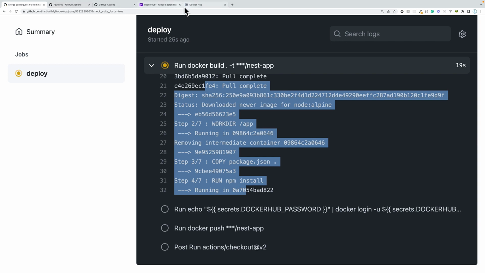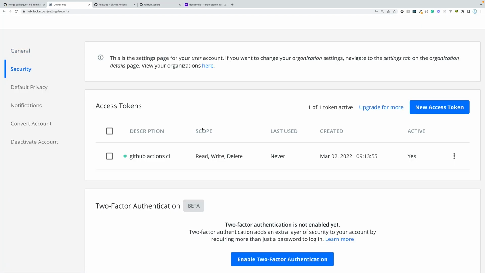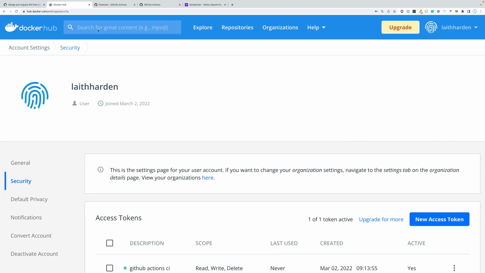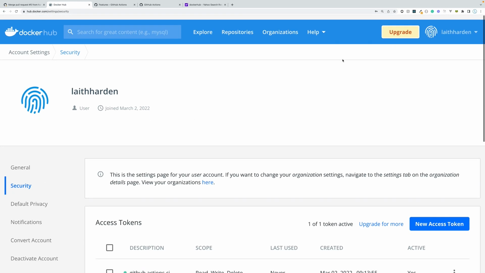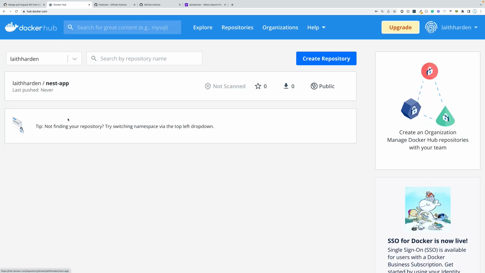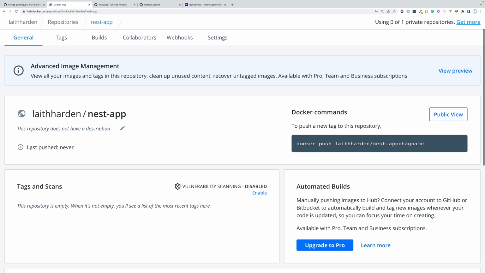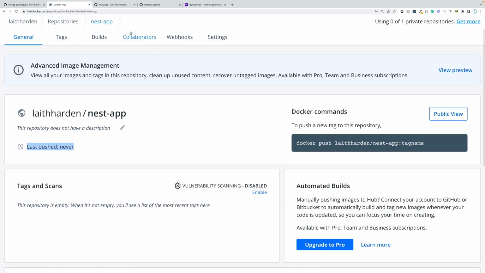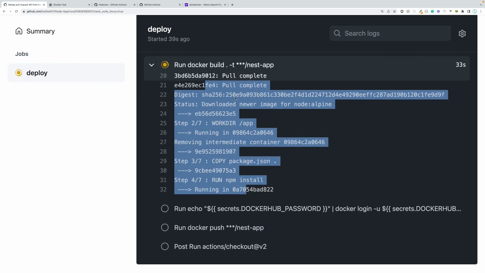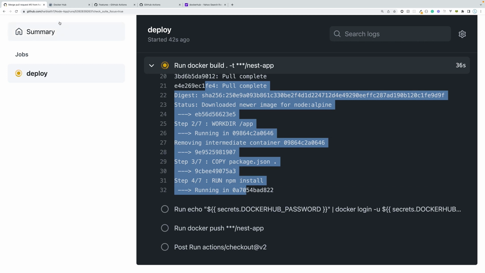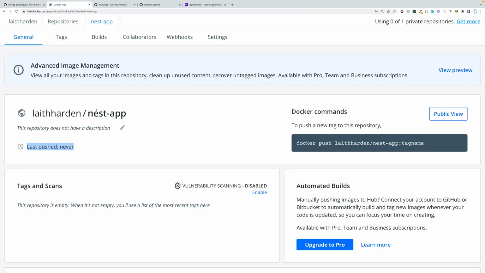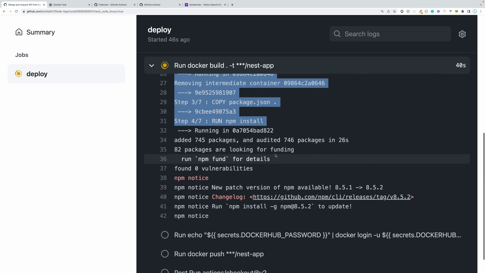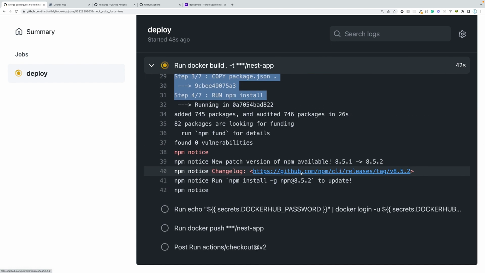Now, right over here, let's quickly go to DockerHub and let us go to the repository that we created. So I'm going to say DockerHub. And you can see here that nothing was ever pushed. So we never pushed anything. So once this is all done, we should see that a new image was pushed. So I'm going to stop the video. And once it's done, I'll be right back.